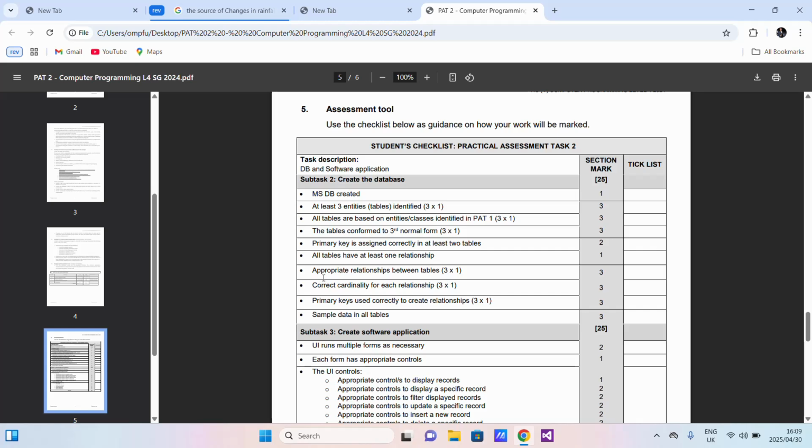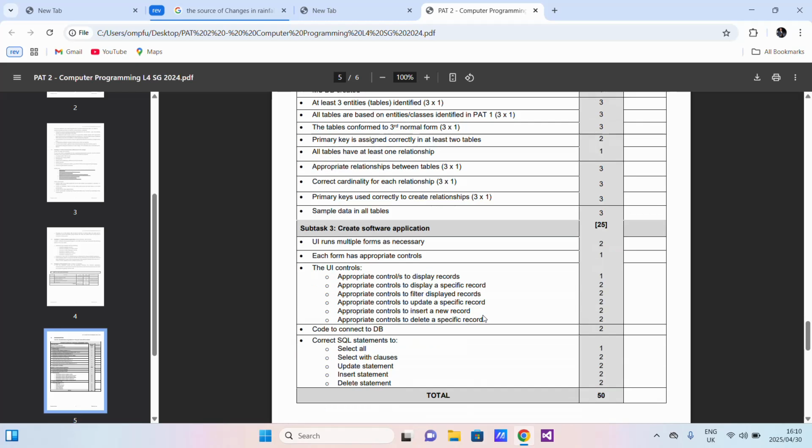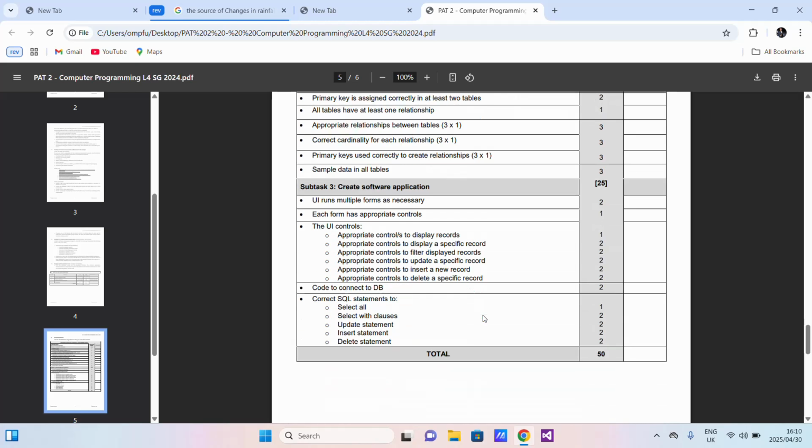There must be appropriate relationships between the tables: 1 to many, many to 1, many to many, 1 to 1, like that. There's a mark for the correct cardinality of each relationship, so all the cardinalities must be shown. The primary keys must be used correctly. The sample data in all the tables must also be correctly sampled.